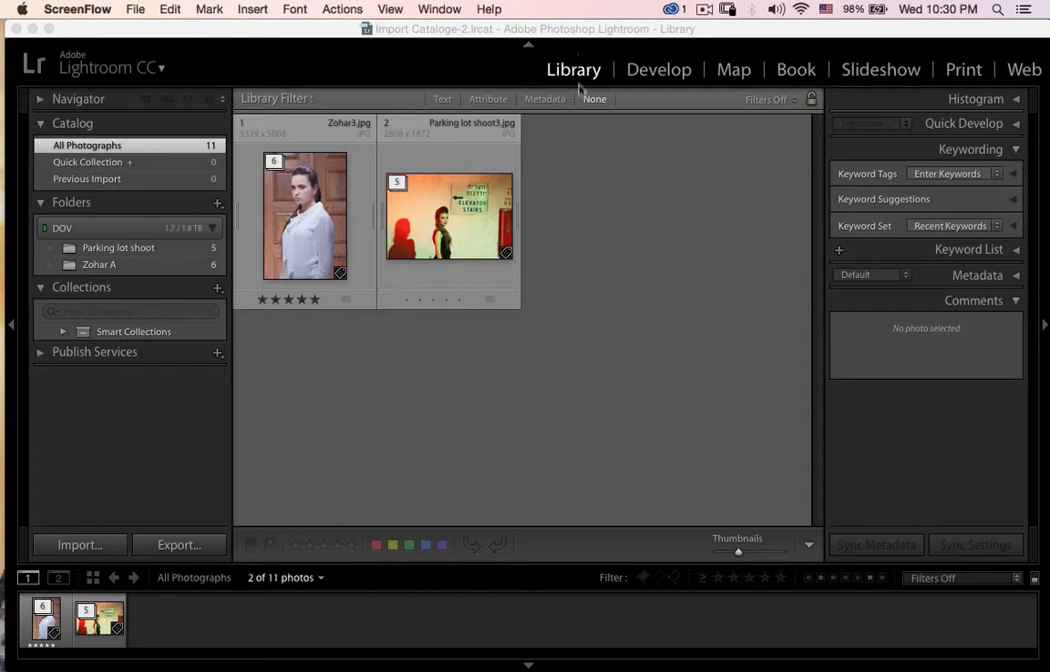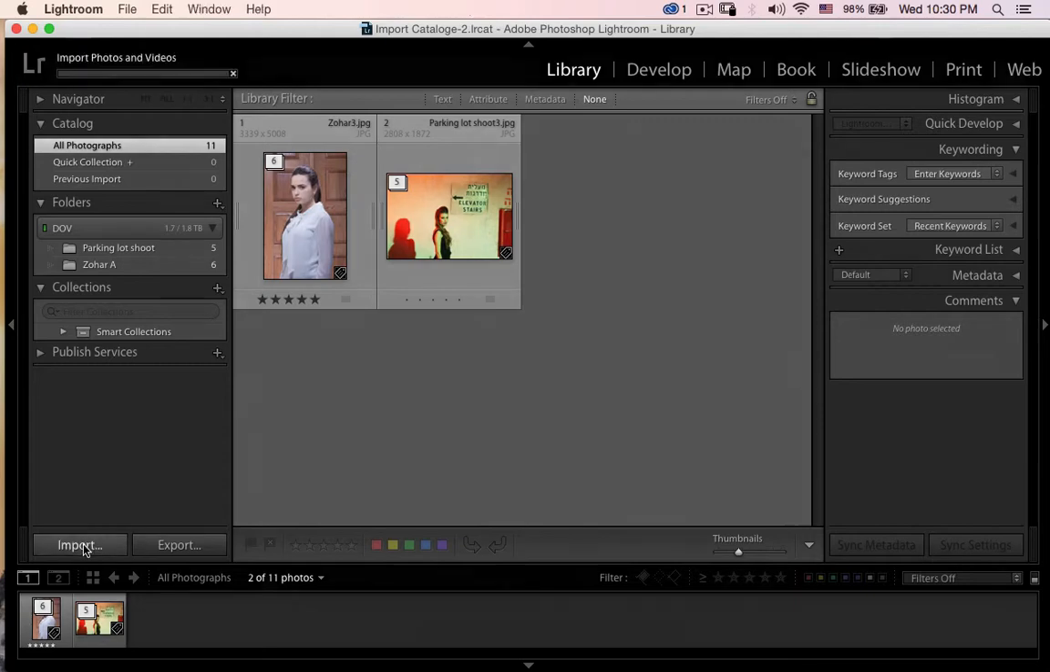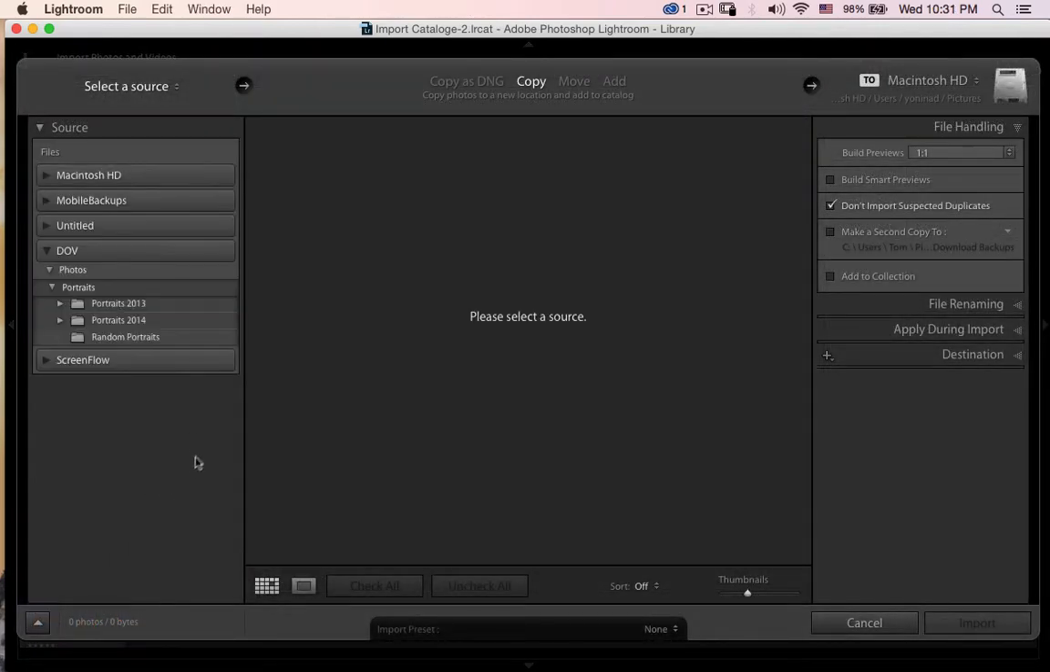So I'm in the library module, as you can see up here, and if you're in any one of the modules, just click on library over here. Then I'm going to hit import right down here, and we go into this import window. If you notice, it's split into three parts. We have this top thing with the arrows, and we have "please select the source," and we also have "select the source" over here, and then we see that we have source written down right over here.